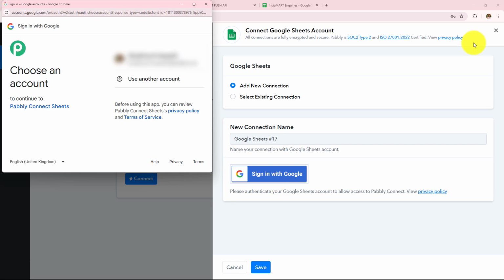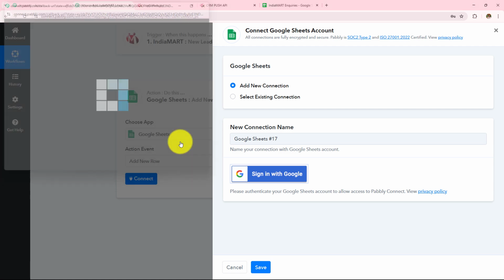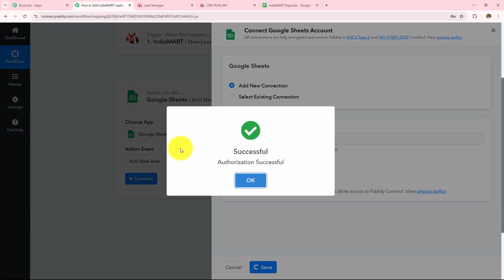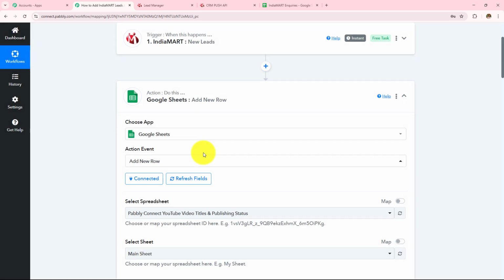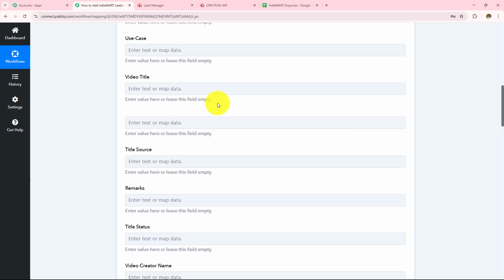Now over here, I need to choose my account. So this is my account. And as I've already logged in my Google Sheets, I just need to grant some permissions, for which I'm going to click on this Allow. Also, it is always advisable to keep your applications logged in for the easy authorization, and here authorization successful. So here Google Sheets is connected with Pabbly Connect, and now I have to enter all these details.